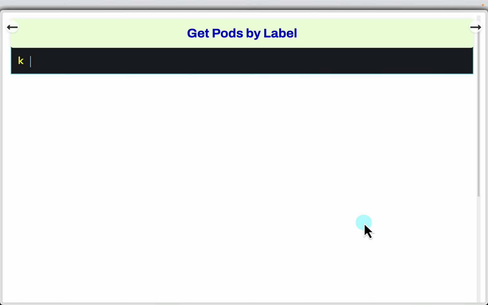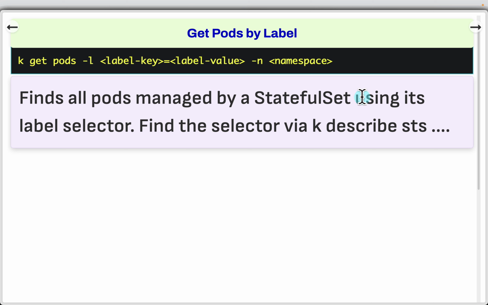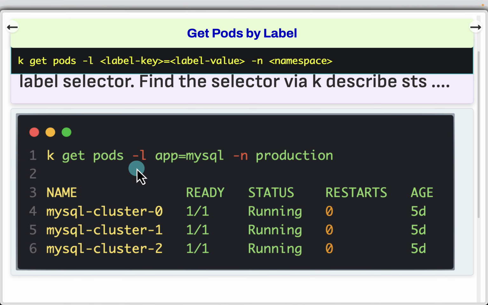So get pods by label. kubectl get pods -l, label key, label value, and namespace name. So this finds all pods managed by a stateful set using its label selector. You can find the selectors by using the kubectl describe sts command first. And once you find those selectors, you can run this command to see which pods are controlled or maintained by the stateful set. So the output may look something like this. In this case, you can see my cluster 0, 1, 2. So it has this numbering system, sequence number, for a stateful set. This is unlike deployments.